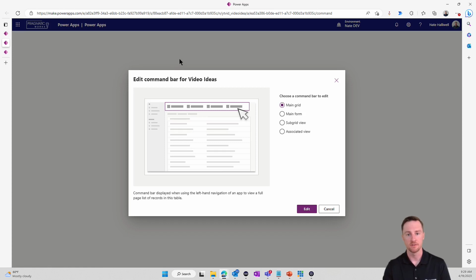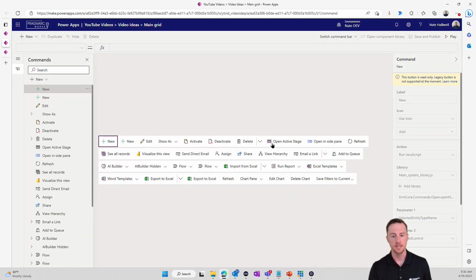This is a Dataverse table inside of our model-driven app. So do we want this on the main grid where all of the records are? Do we want it inside of the form? In our case, we're going to do this on the main grid. We're not only going to have the ability to clone one record, we are going to have the option to clone multiple records at one time, which is going to be a really nice function. So we're going to do this on the main grid where we have the ability to multi-select all of our records. So we're going to select edit, and we're going to get this kind of familiar view if you're used to Canvas apps.